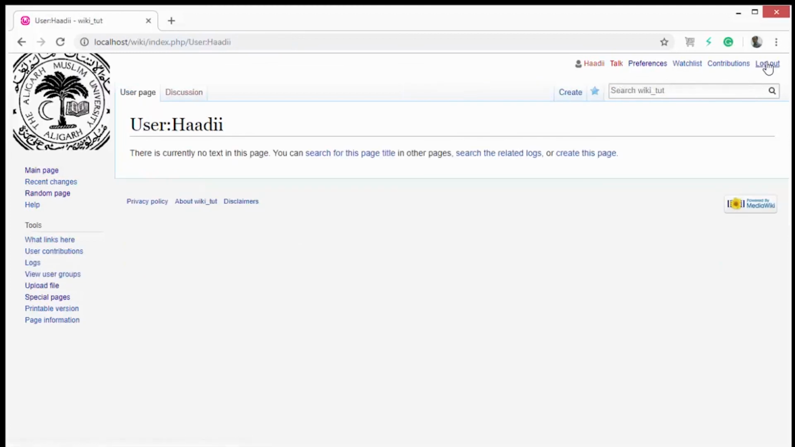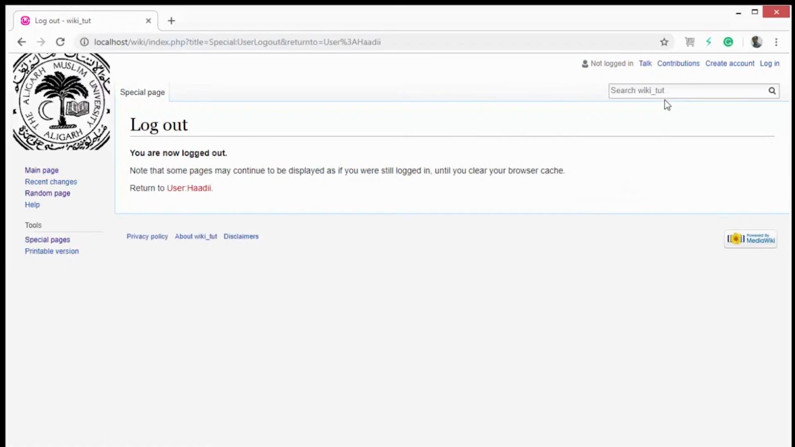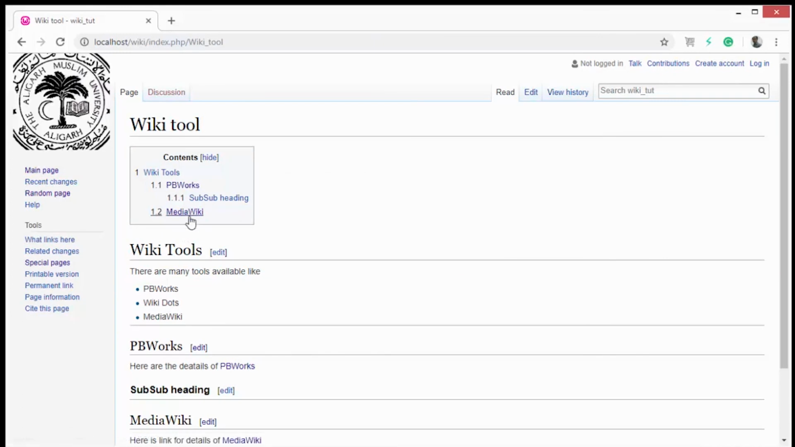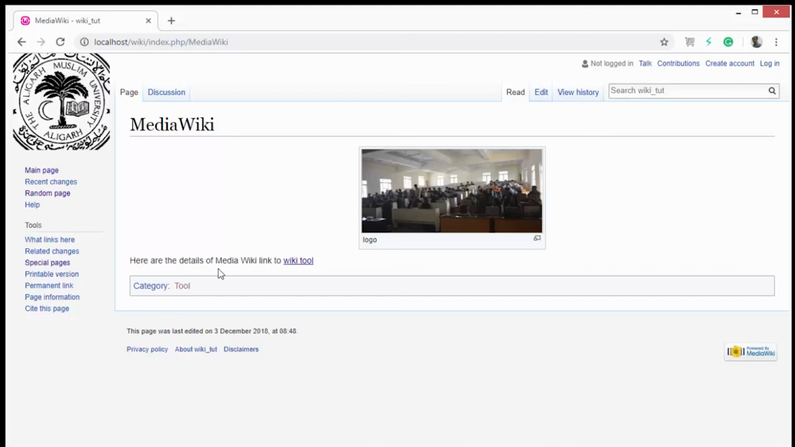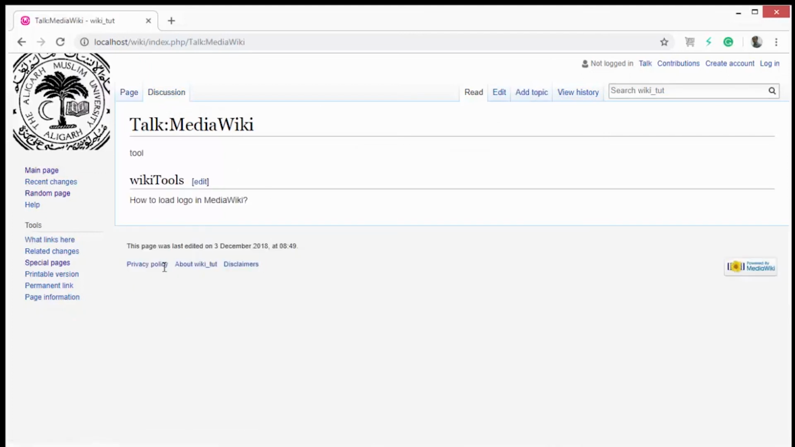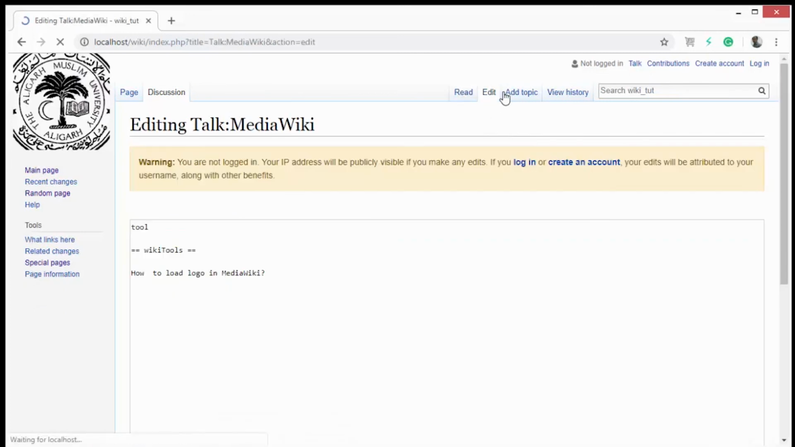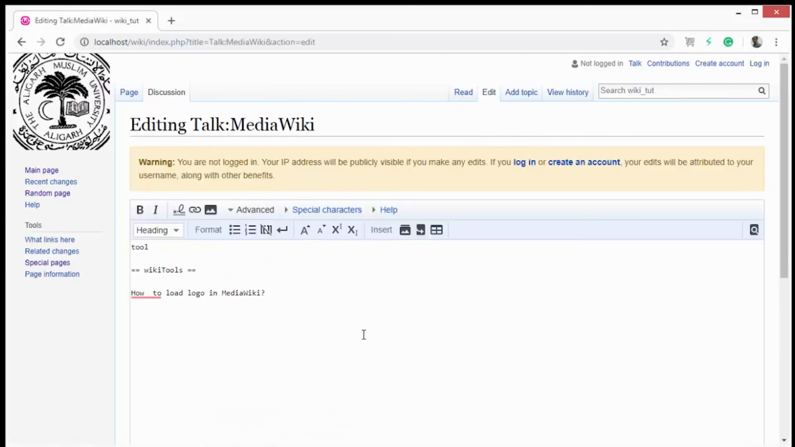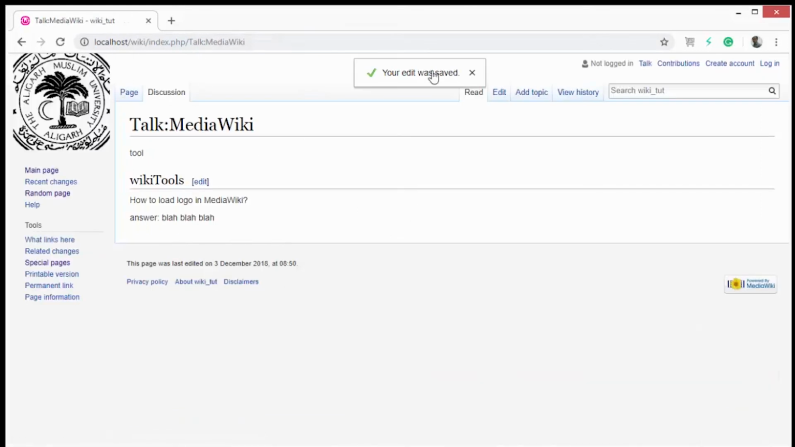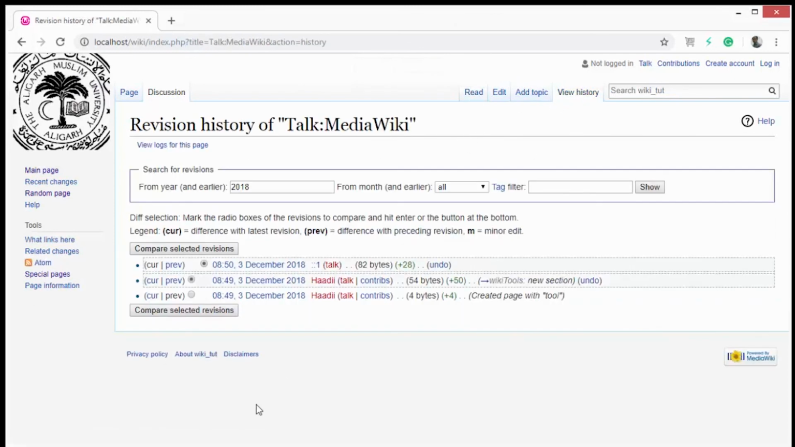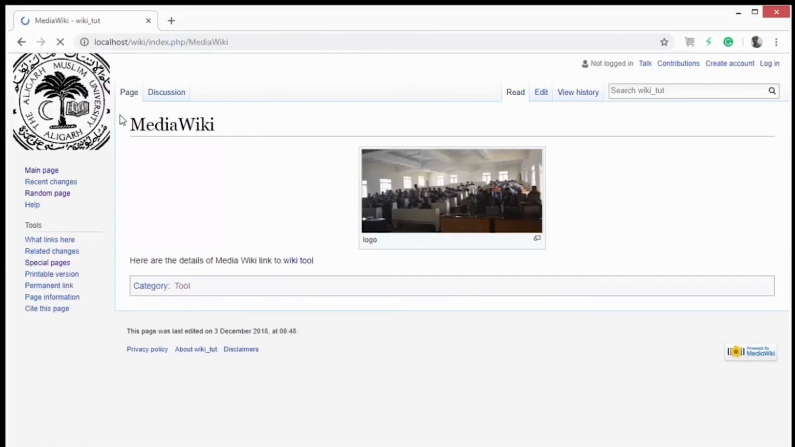If I simply log out and then I search for the wiki tool page. So this is my wiki tool page. I'm going to go to the media wiki section. Now, see, I'm not logged in. And I will go to the discussion. The discussion has been created. I can edit the discussion and I can simply write down my answer. You know, the discussion would have an answer. The other person could ask another question and that discussion could continue on and on. And even that will be recorded. The discussions that are taking place, right? So everything is recorded based on the discussions.